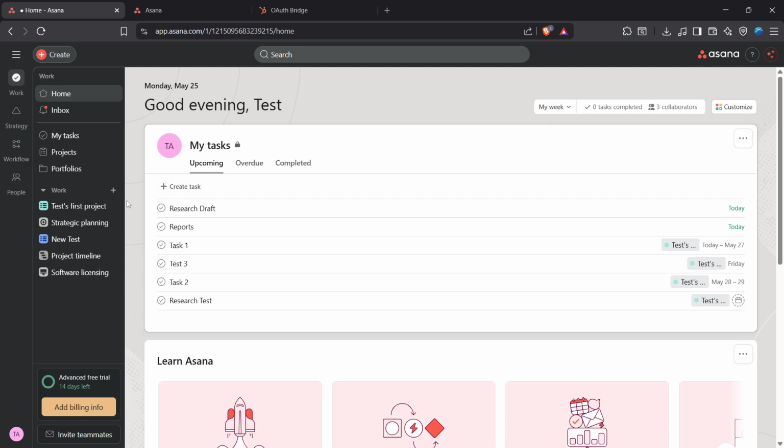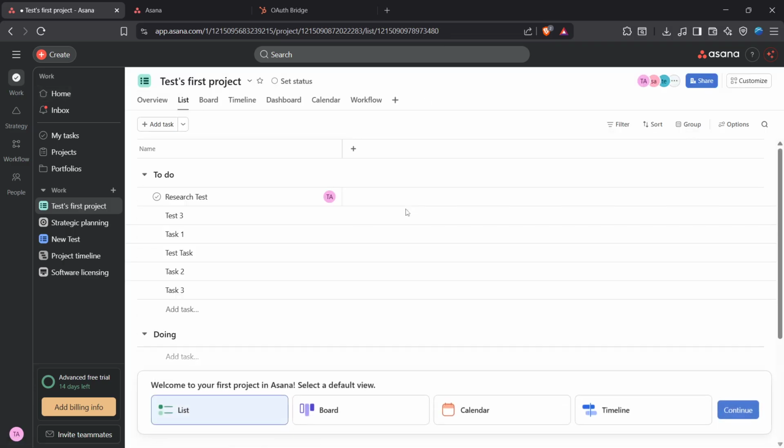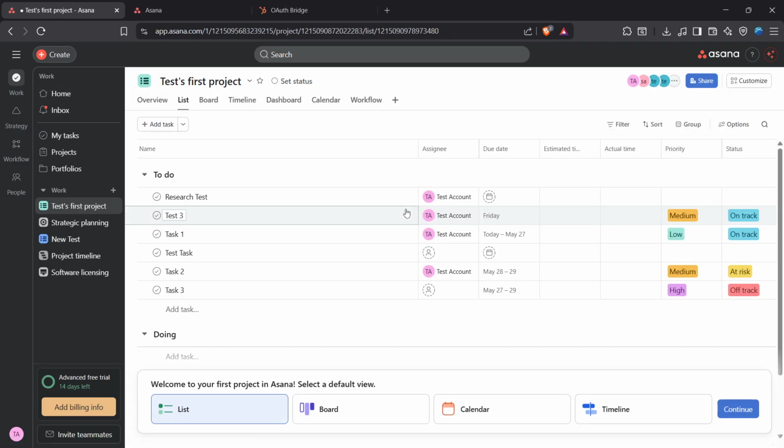Next, open the project where you want approvals to happen. This is typically your team's main board or list view for deliverables. If you already track review stages with sections like Needs Approval, or you use a custom field such as Approval Status, that's great. Your rule will listen for those changes. Clear stages make your automation predictable and reliable.